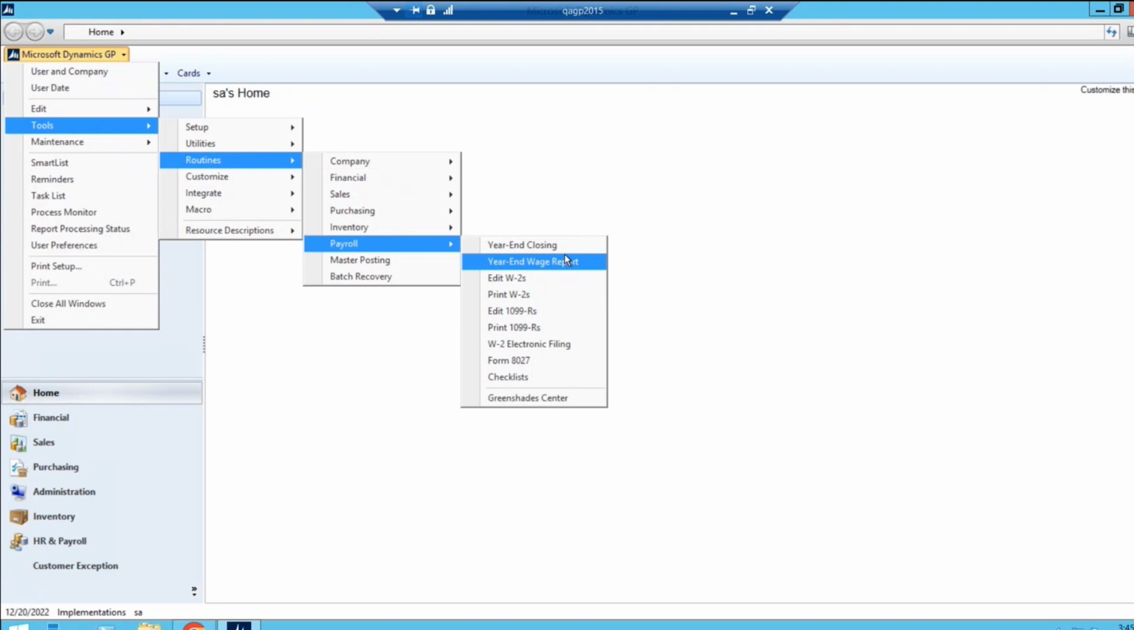Once the year-end wage report is run in GP and closed out, both the standard connector and the Sync V2 application, whichever one the admin is using, will look for those tables that are now filled. And the next time a sync runs, it'll pull that information straight into Greenshades' system. It's automatic. The W-2 form set will be uploaded into Greenshades' site.